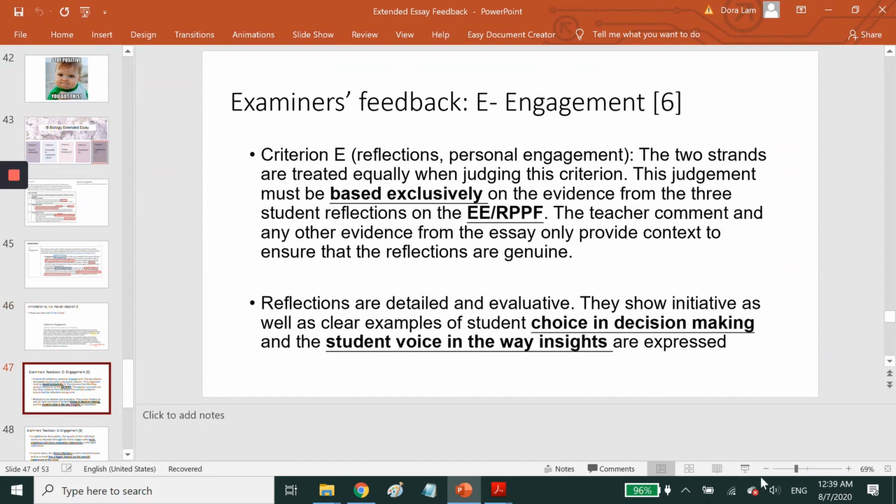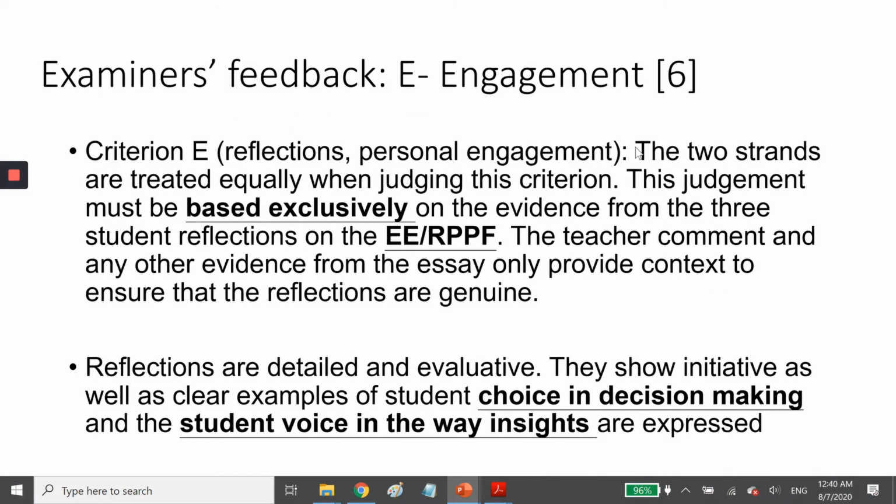So, summary. Again, here they mention the two strands in criterion E, engagement, which are reflection and personal engagement. The judgment is based exclusively on the evidence of the three reflections that you have done on the RPPF, which is on the Managebac, and the teacher comments only provide context, so it's not the scoring point. A good reflection should be detailed and evaluative.